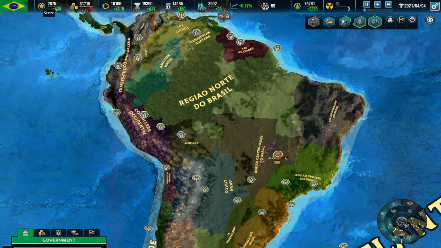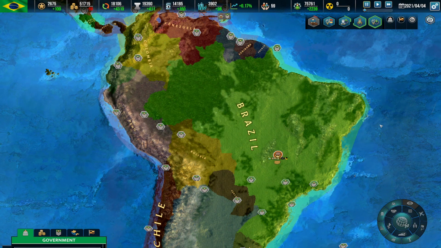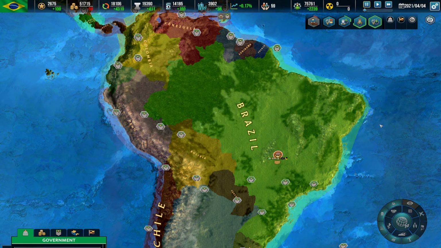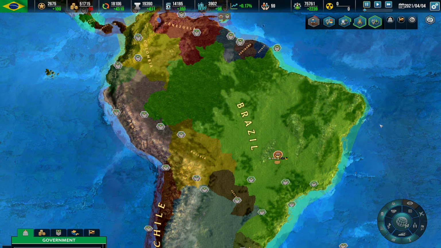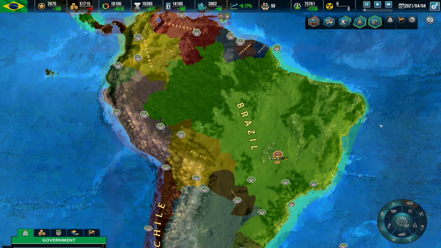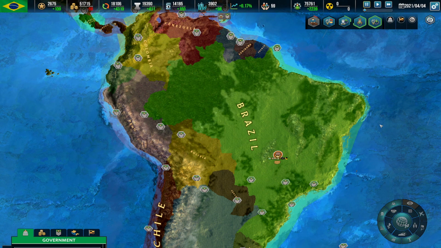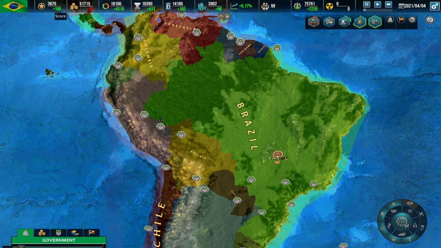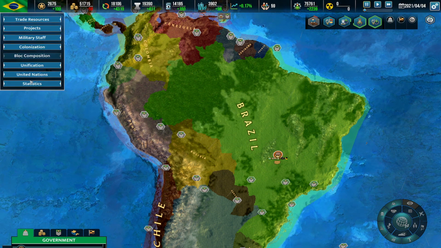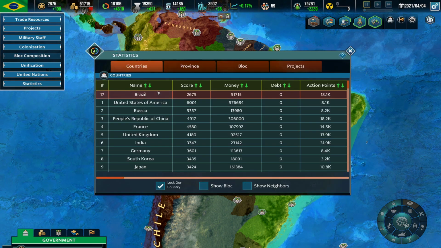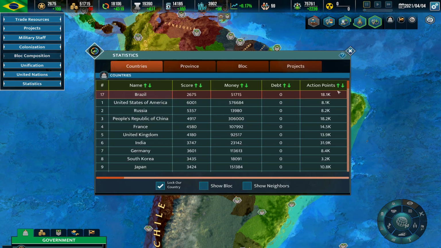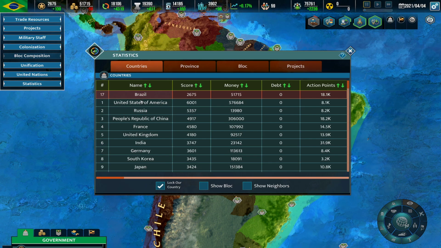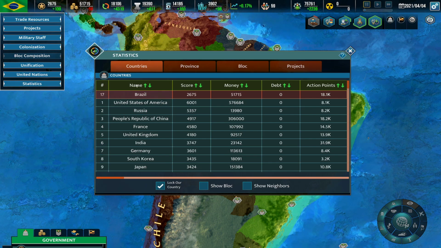But the thing is that because of that single fact, this is going to imply that you need to expand. And that is the premise of Realpolitiks. The more you expand and the more territories you conquer, the more score you get. Another way that you're going to assess your score is through statistics. In this button, you can assess how much score you have in comparison with other countries and what is the number here.